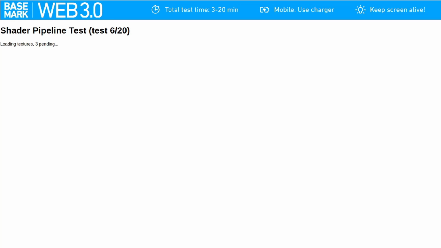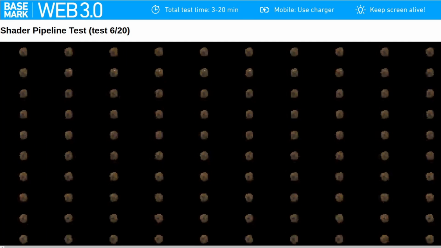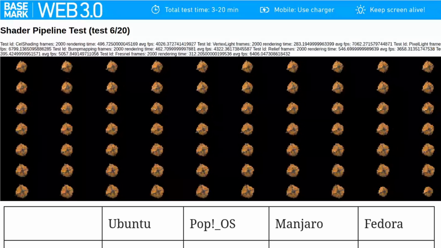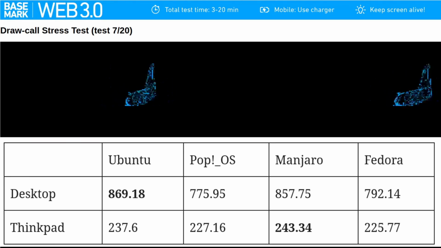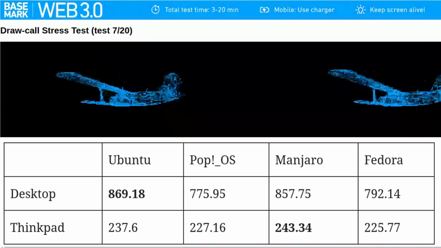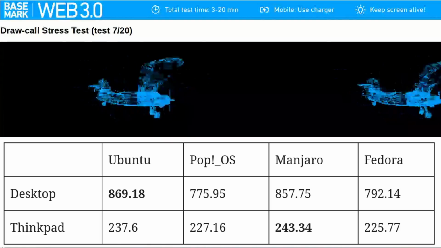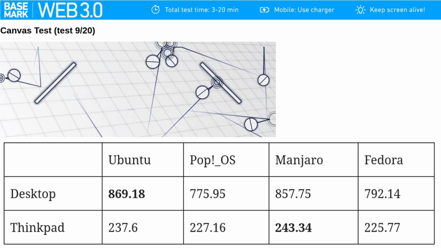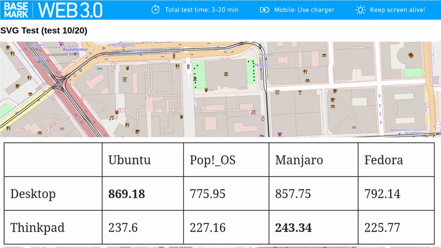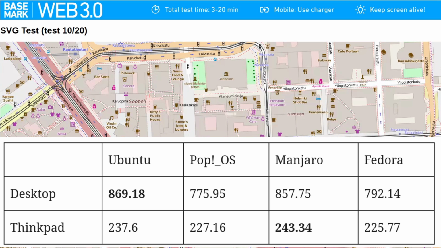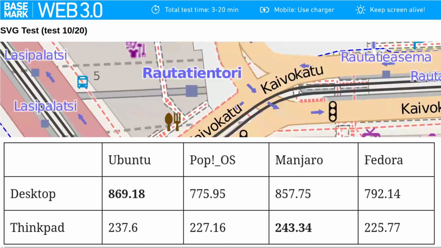Next, we fired up Speedometer, er, Basemark Web 3.0, and this is a web browser performance benchmark that will run your system through a variety of tests, primarily revolving around web-based applications. This tool helps people measure real-world client-side performance to detect browser bottlenecks. On our desktop, we can see Ubuntu held the lead at a score of 869, with Manjaro falling slightly behind at 857, followed by Fedora, and then PopOS scored the least in this test. On the ThinkPad, Manjaro did perform the best, trailed closely behind by Ubuntu, and then PopOS, and then Fedora came in last.